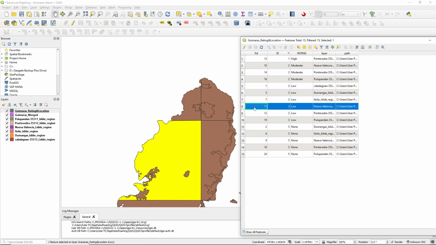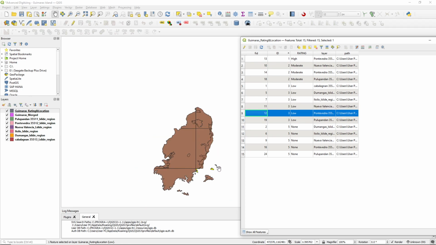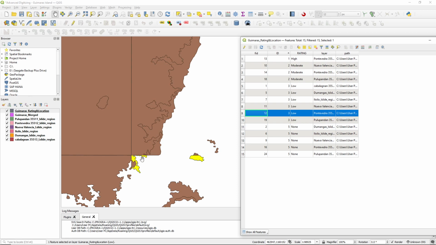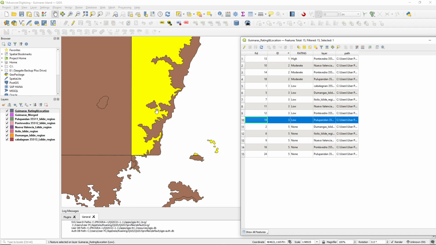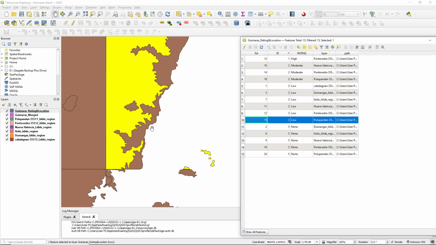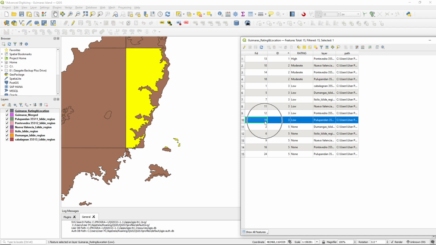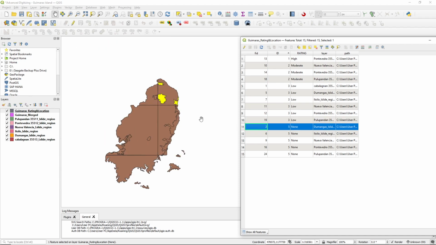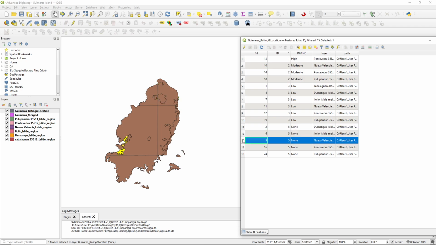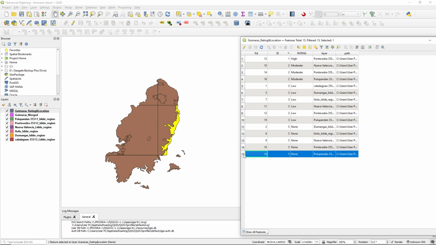Next is Nueva Valencia, then Pontevedra. 1, 2, 3. So it has now been merged into one. Next, Pulupandan. Originally there are 5 areas in Pulupandan with low susceptibility to landslide. Now there is only 1 feature since it was already dissolved. Then we have Dumangas with none, Iloilo none, Nueva Valencia none, Pontevedra none, and Pulupandan none.